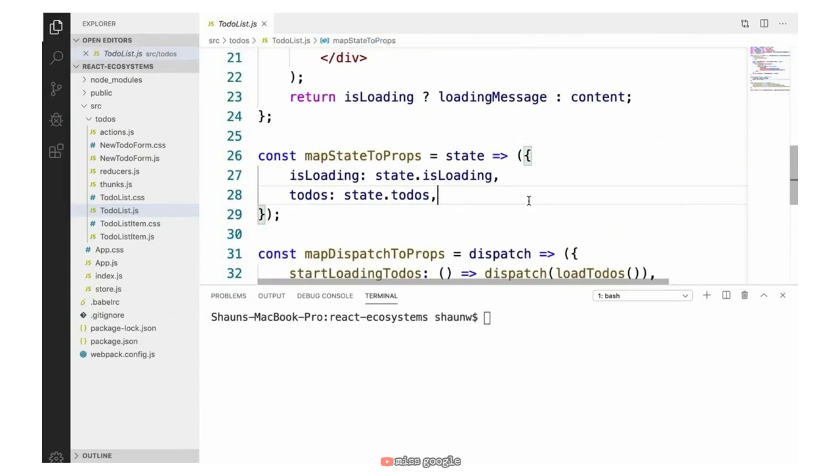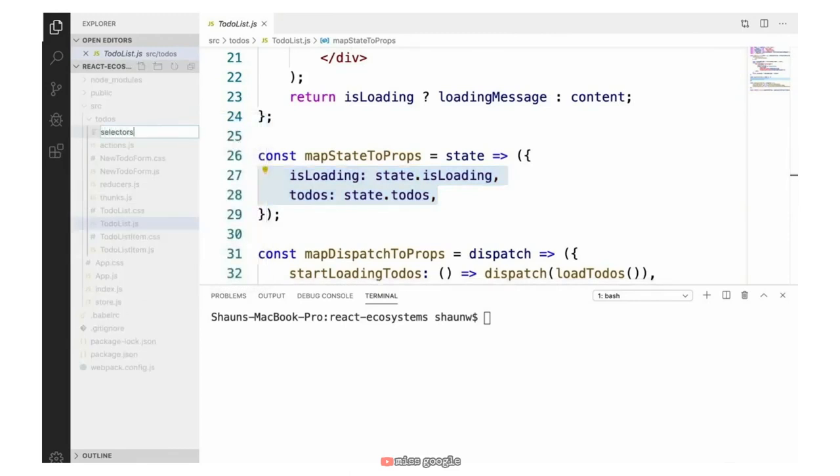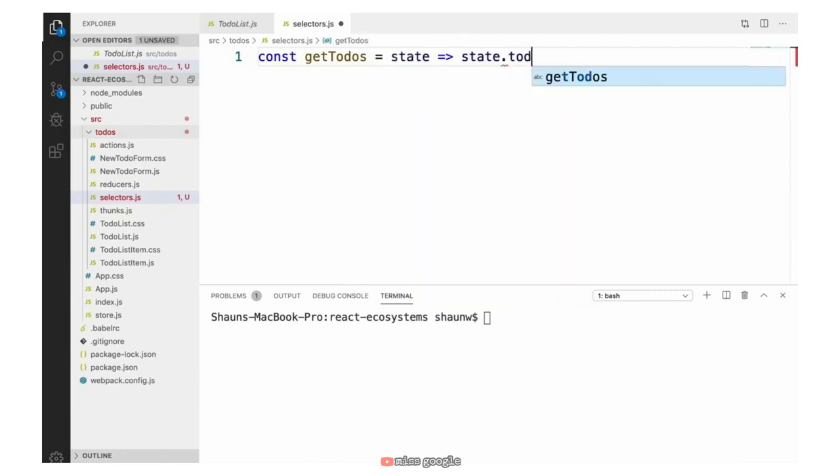If we open up our TodoList component, we can see that in the mapStateToProps function, we're referring directly to how our data is stored. What we're going to do is take these two things, state.todos and state.isLoading, and create selectors for them. So inside our todos directory, let's create a new file called selectors.js. And then inside this file, we're going to create a function called getTodos. So we'll say const getTodos, and it'll take state as an argument, and return the location in our state where our to-dos are stored. So it'll just say state.todos.